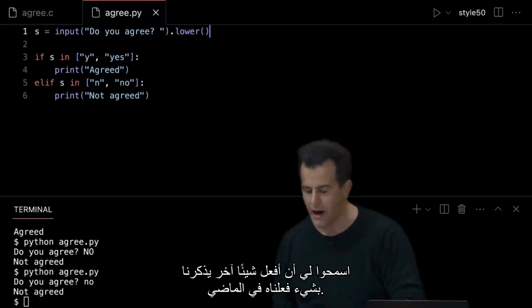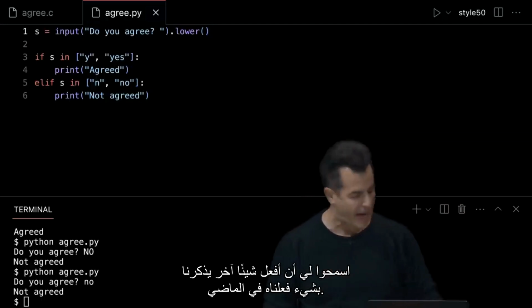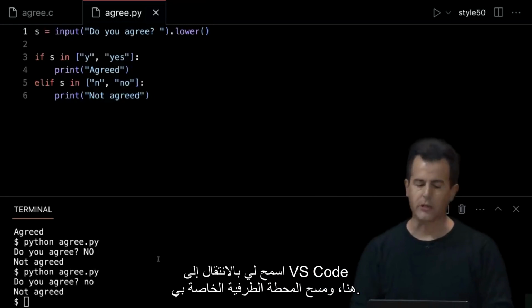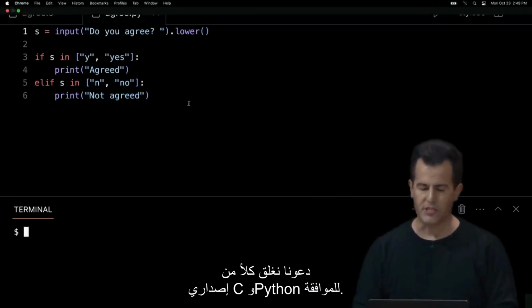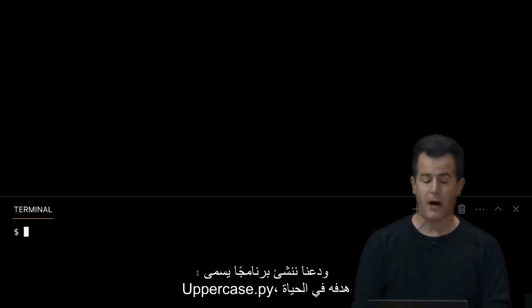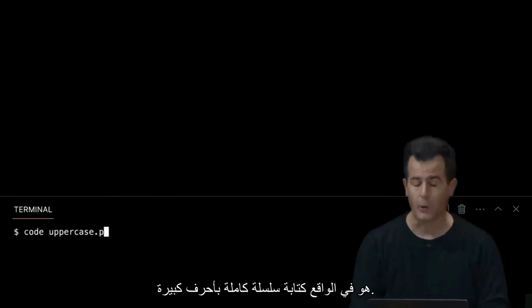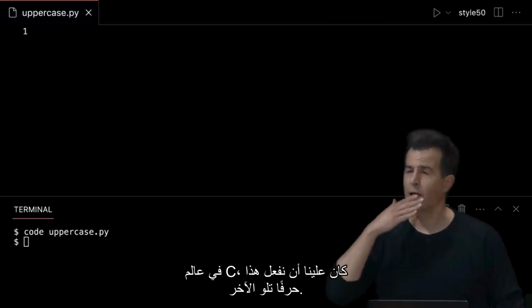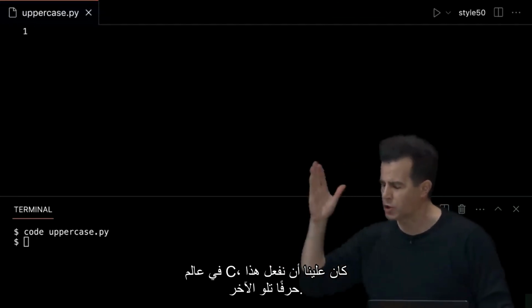All right, let me do one other that's reminiscent of something we did in the past. Let me go into VS Code here, clear my terminal. Let's close both the C and the Python version of agree. And let's create a program called uppercase.py, whose purpose in life is to actually uppercase a whole string. In the world of C, we had to do this character by character by character.